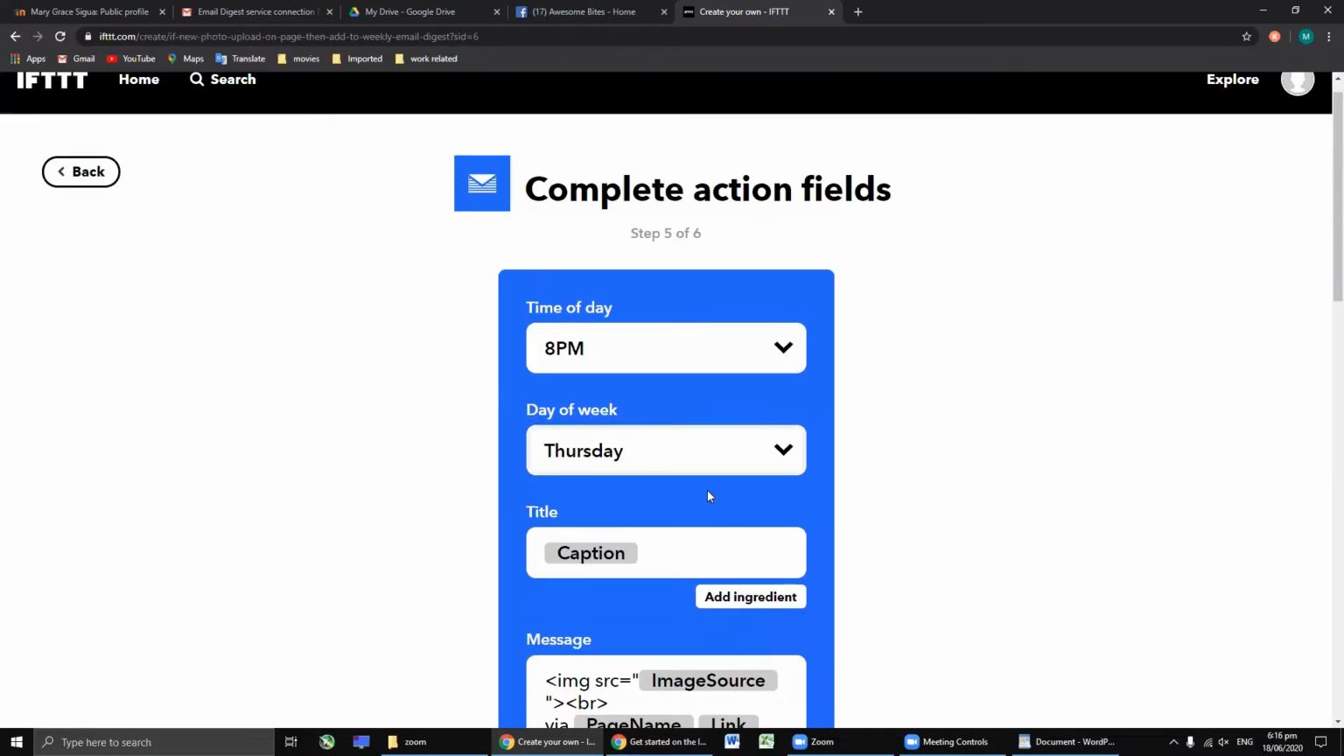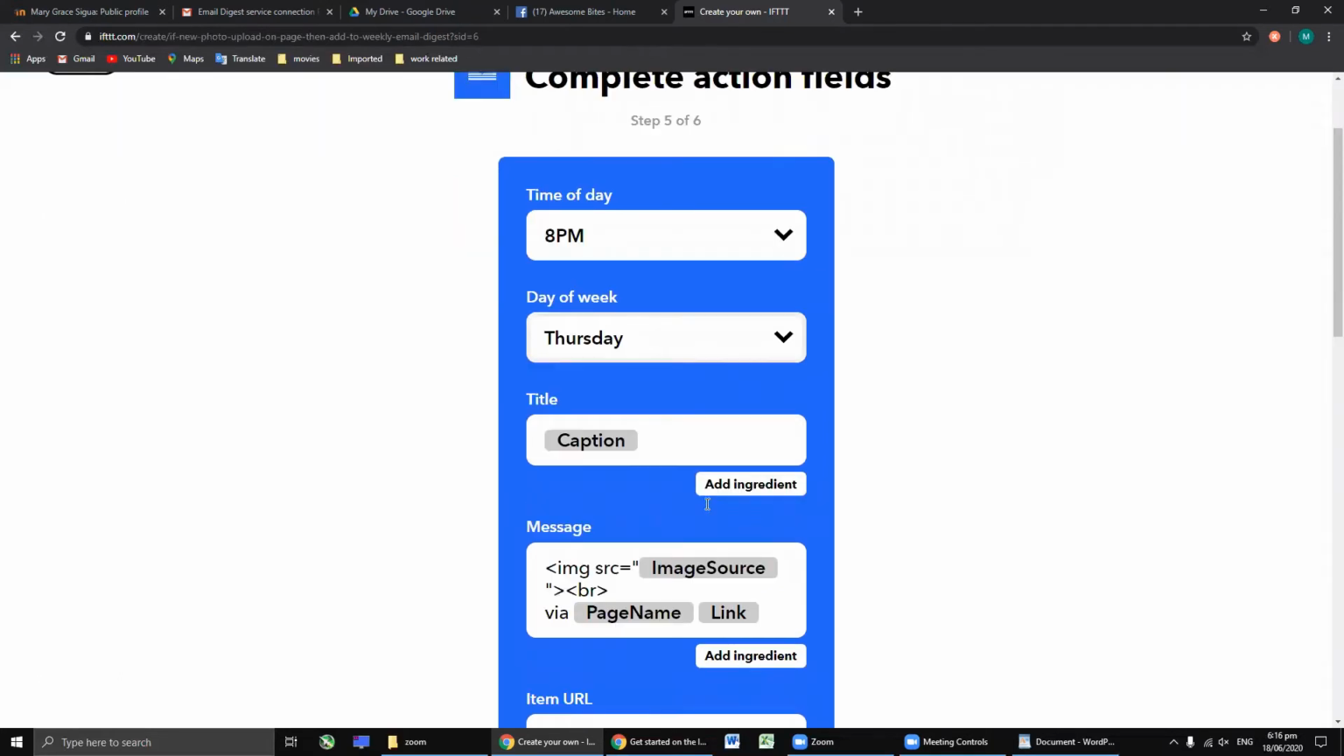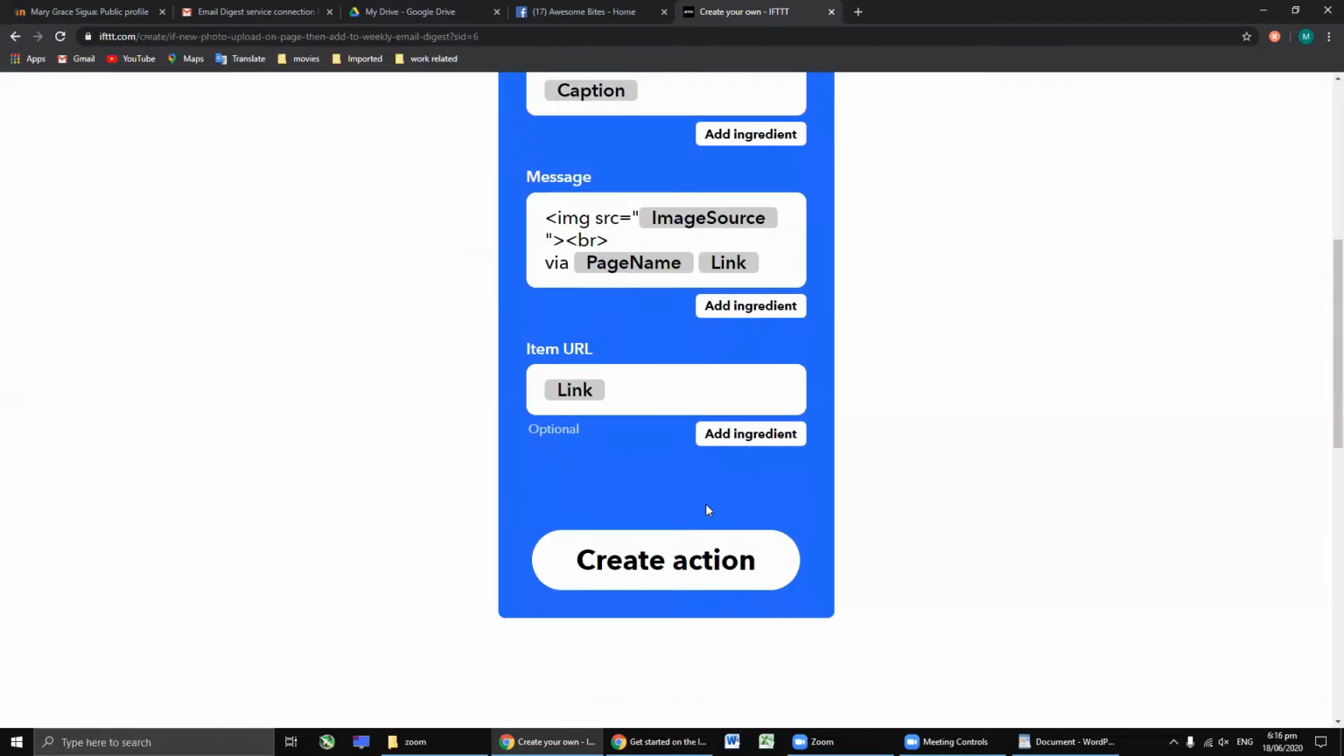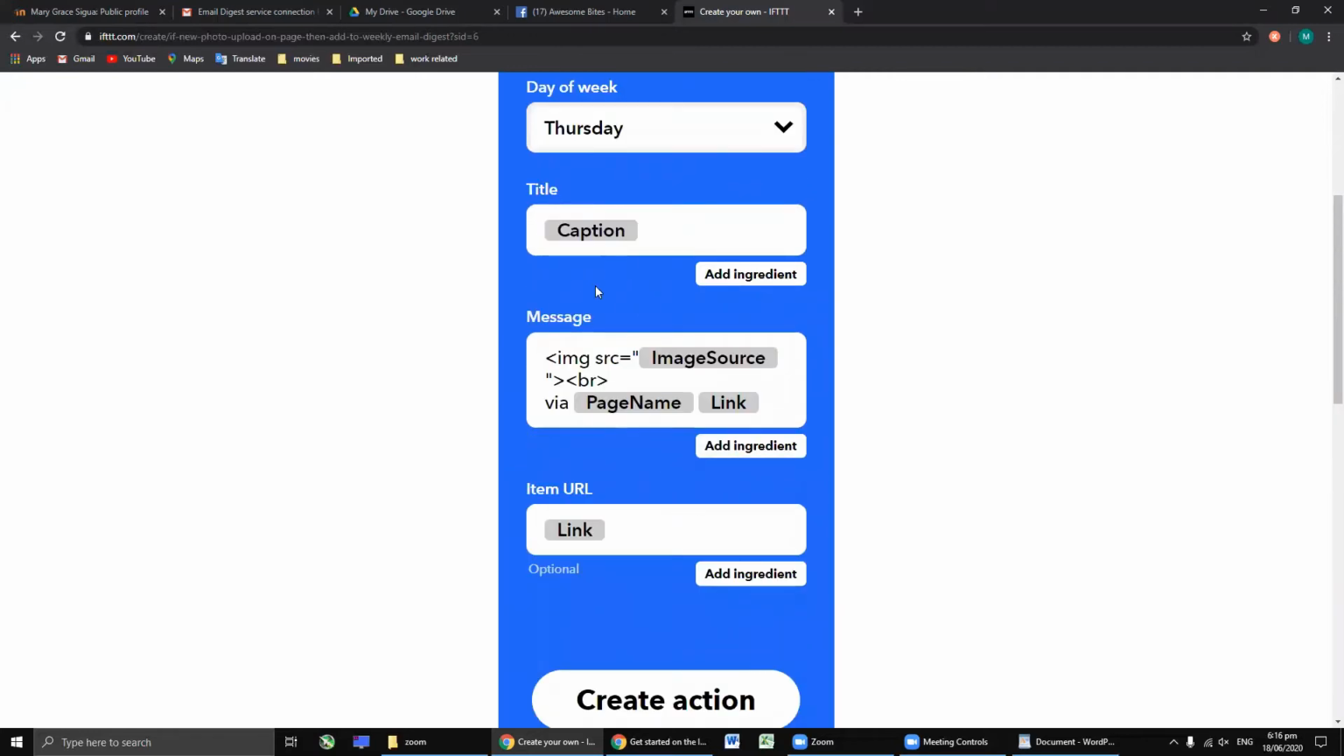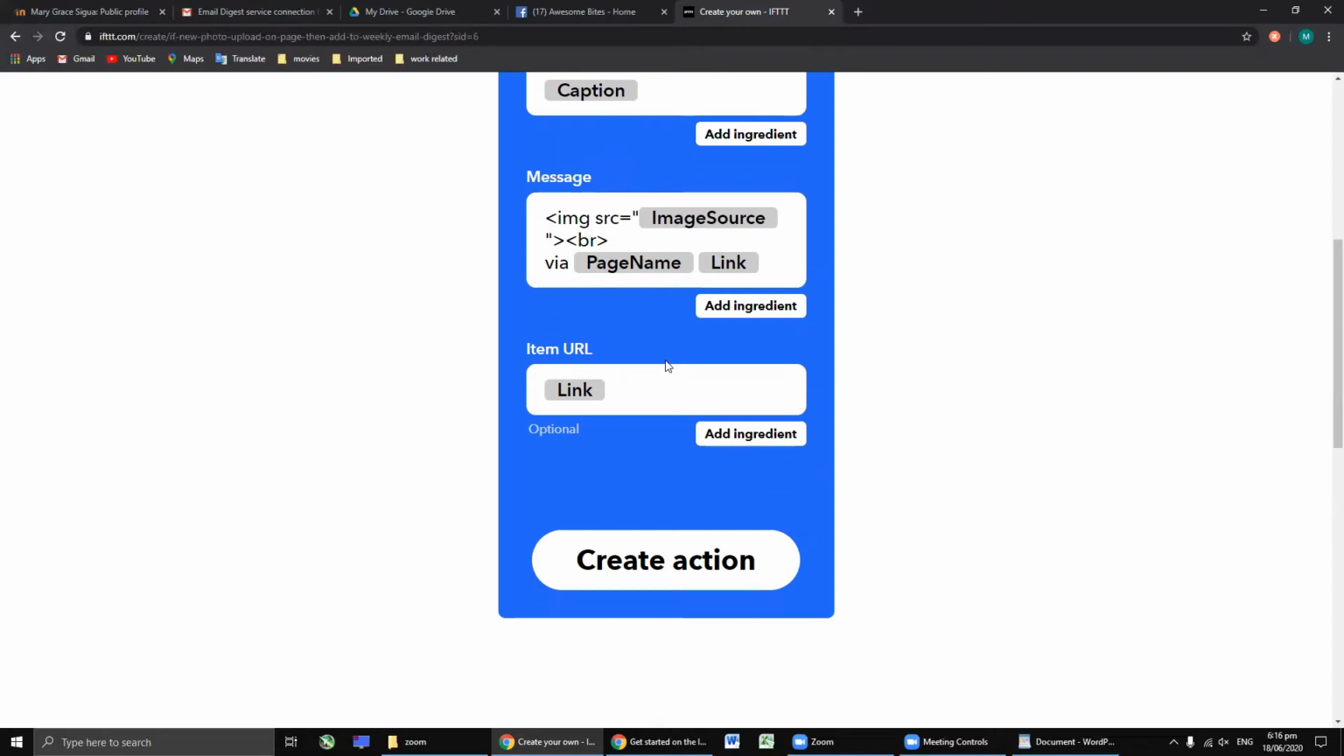Alright, so everything else looks good. The ingredients here are the specific things we will be capturing, right? So we don't need to change that. It looks like we get all the details when you upload photos in your Facebook page, and we can click on create action.